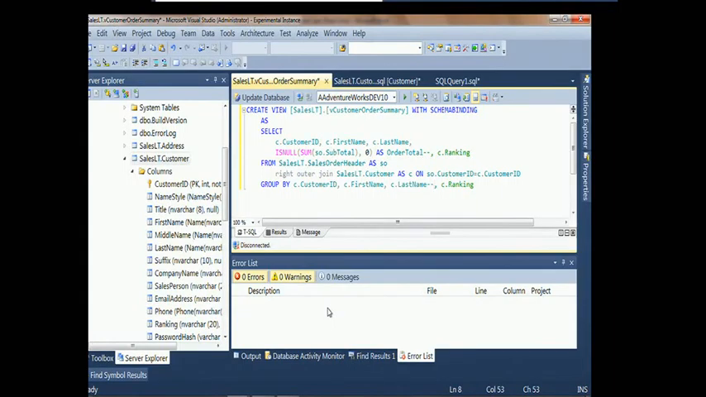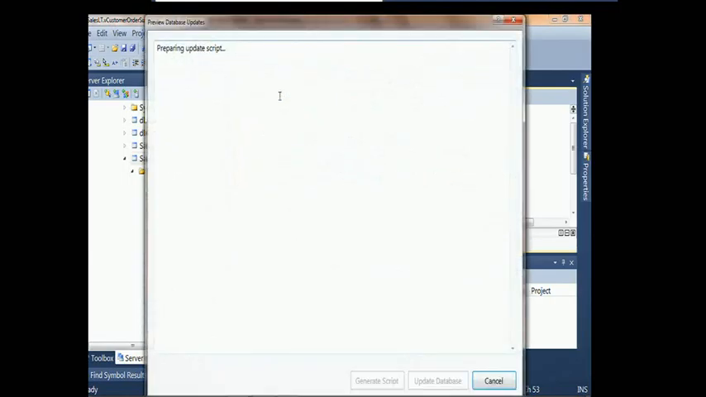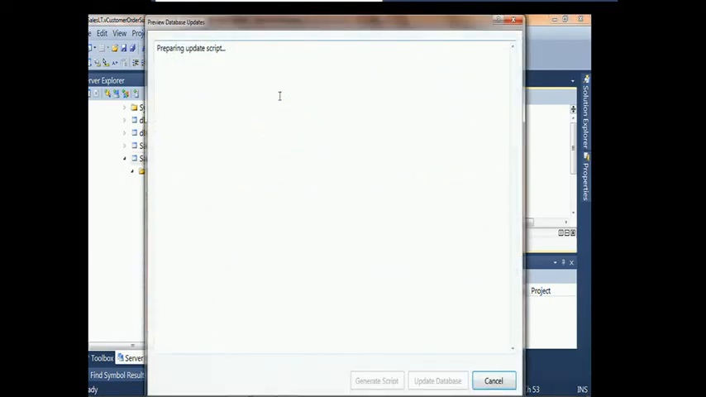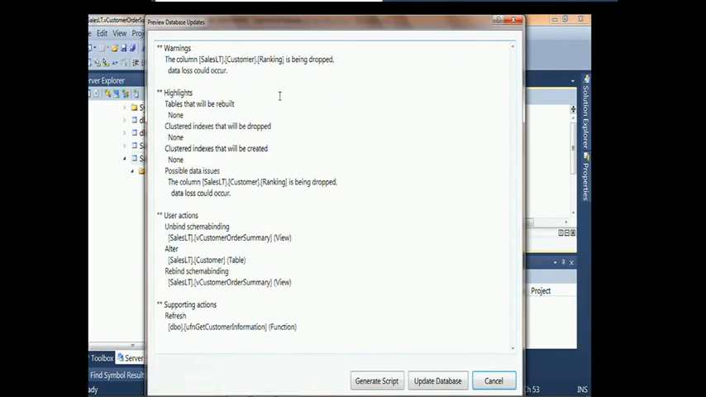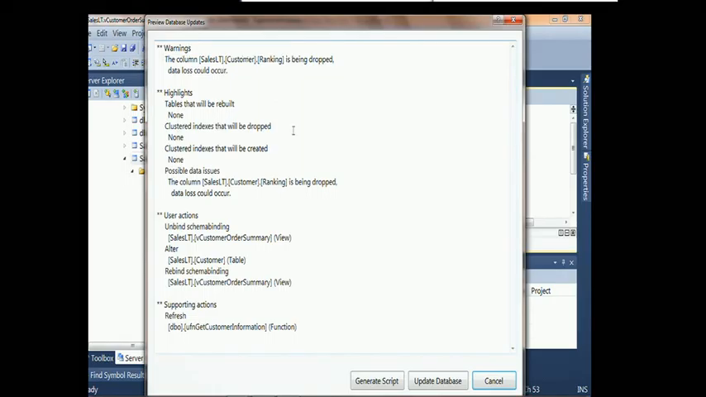Notice my errors have disappeared. Everything's good in the world. The model is now clean. So now we're good to update the database. There's a nice big button up there that says Update Database. Go ahead and press that, and we get the same preview. This time, of course, we're not going to be chicken. We're going to go ahead and actually make the change. But let's just remind ourselves what we're looking at here.